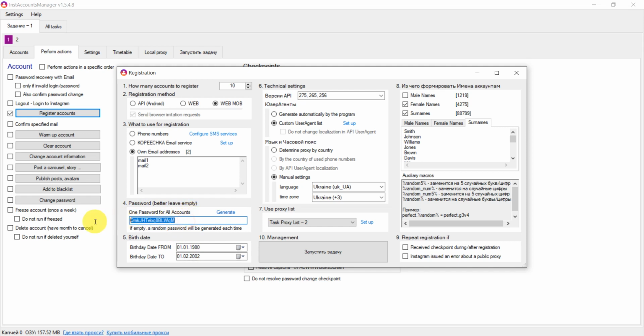Or you can put your password, but if this password is easy, your accounts will not work so long. So it's easier to leave it empty. If it's empty, a random password will be generated each time. So you will have a new password every time for your 10 accounts, 10 different passwords.